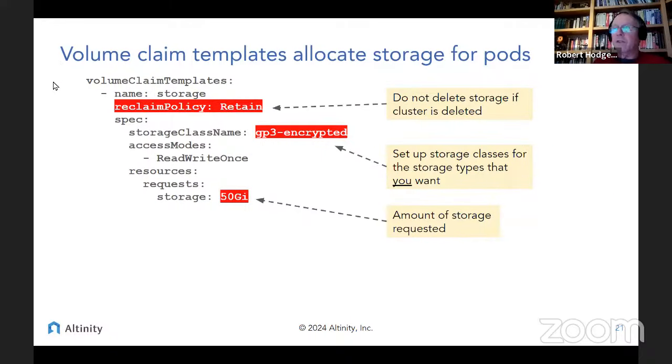Volume claim templates. These are the other part that we inherited from stateful sets. We can select the storage class and the amount of storage. One little thing that we did differently was a slightly different handling of reclaim policies. This is a special setting, meaning it has special meaning to us, that says if you delete the cluster, don't take away the persistent volume claims. So if you fat finger cluster deletion, your storage will persist. You actually have to go out and delete the persistent volume claims yourself. But that's better than accidentally deleting a cluster and then realizing, oh shoot, my data's all gone.